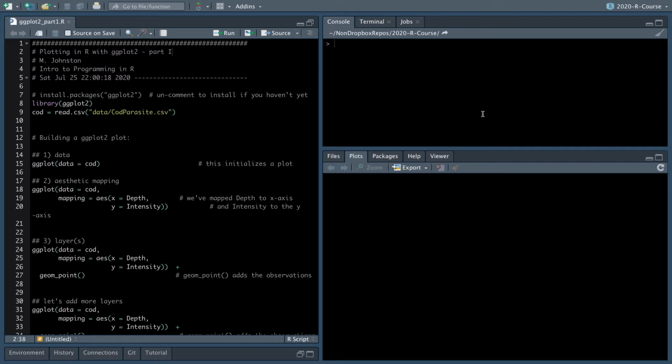All right, here we are in our ggplot2 script. If you haven't already installed the ggplot2 package, you can do that on line 7. You just uncomment it and run that code. Otherwise, let's load it up, and we'll load up our cod parasite data. We'll save it as the object cod, and we'll be working with that to build our plots.